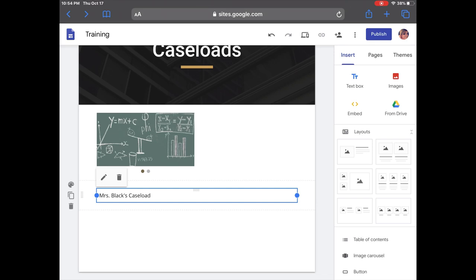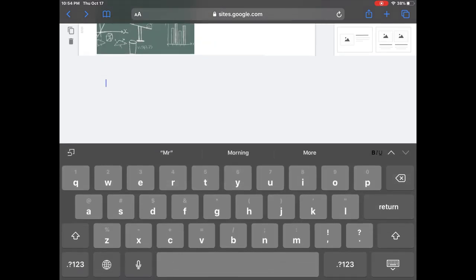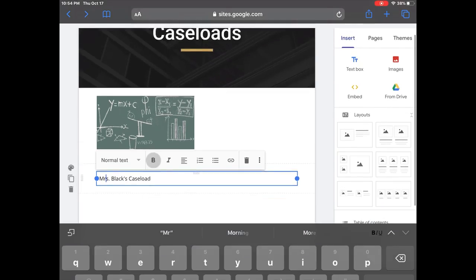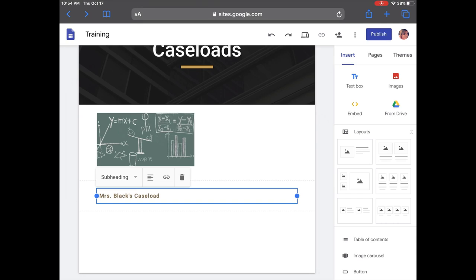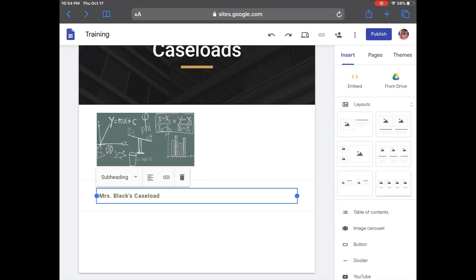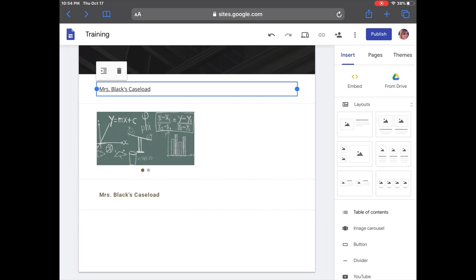You can format the text also, edit. You can bold it. And then you would also change that to subheading. So, first of all, you would add a table of contents. So now, Miss Black could check on it, Miss Purple, Miss Green. They would be able to click their caseload. And if you had someone covering someone's caseload, they would be able to go and see what students they were covering for, that kind of thing.